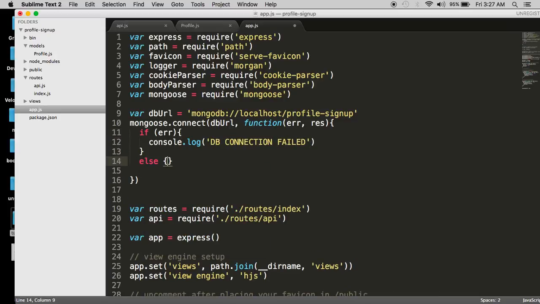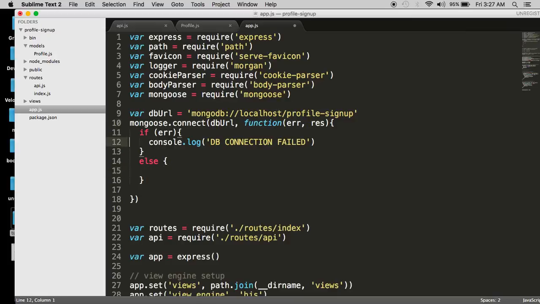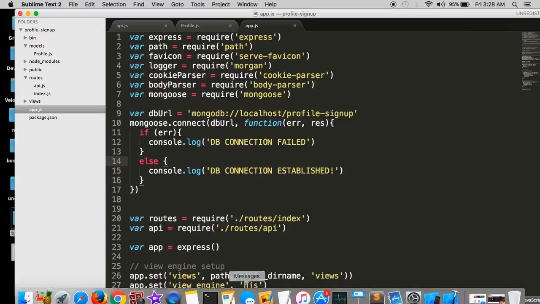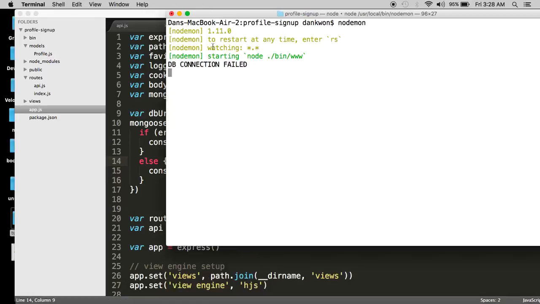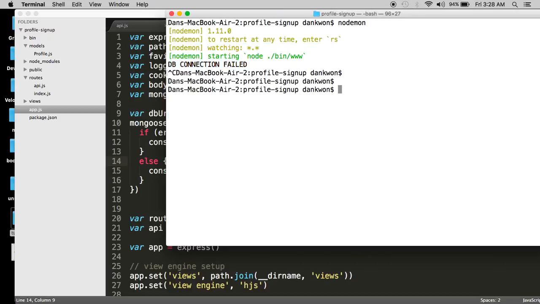So something went wrong. However, in the converse, we'll say DB connection established. That means it worked. Okay. So now if I go back to my terminal and run nodemon, you're going to see that we get the failure message. Failed. That's because I'm not running a local database. So there is no database to connect to right now.